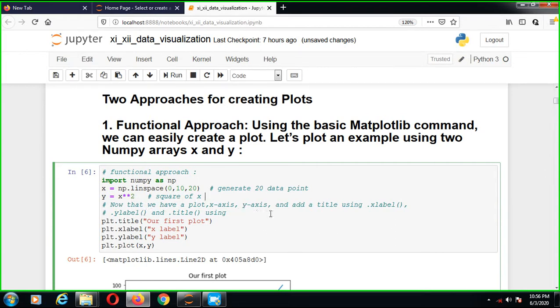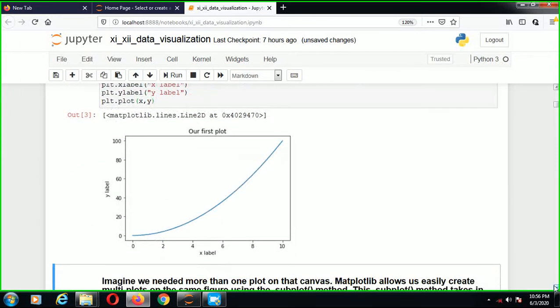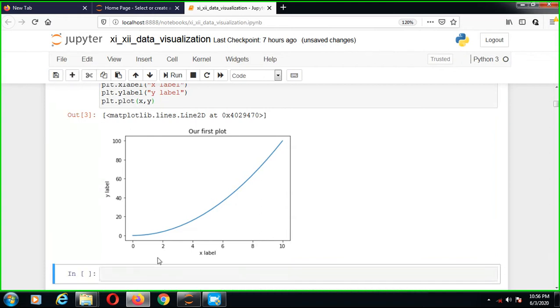So now that we have x and y, we plot with an x-axis, y-axis and a title using the xlabel, ylabel and title methods. So plt.title is our first plot, plt.xlabel is the name of the label, and plt.ylabel is the name of the label. So plt.plot(x, y), and we can execute. Now you can see the graph. This is the plotting. So I will just show you a simple graph.